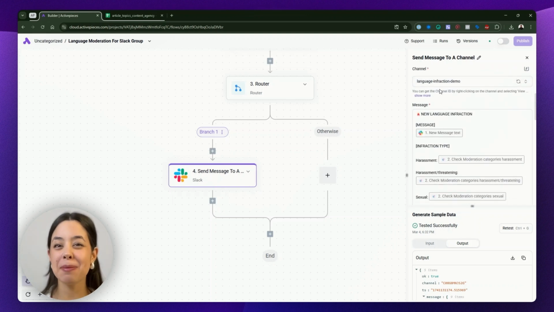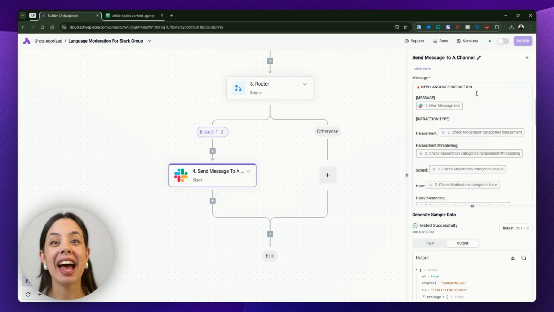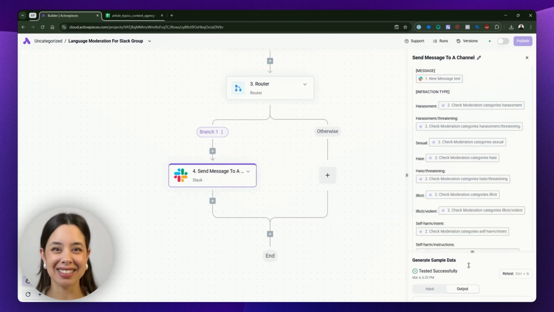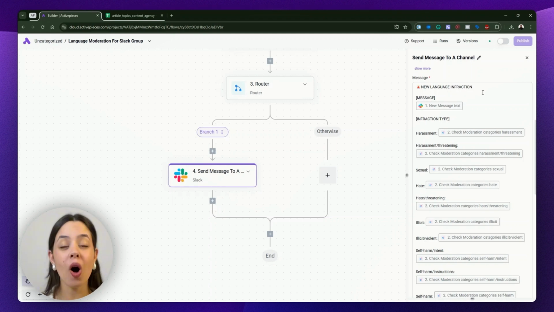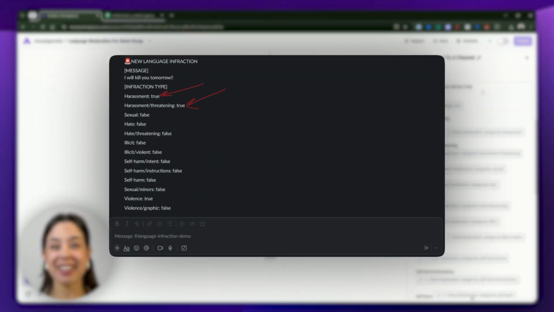Inside my send a message to my Slack channel action, I added the following message to be sent. Using the data selector, I included the new message that was sent from my Slack community and also added all the types of infractions so my team knows which one was violated. Once I tested my step, a message was automatically sent to my language infractions channel, as you can see in this example.